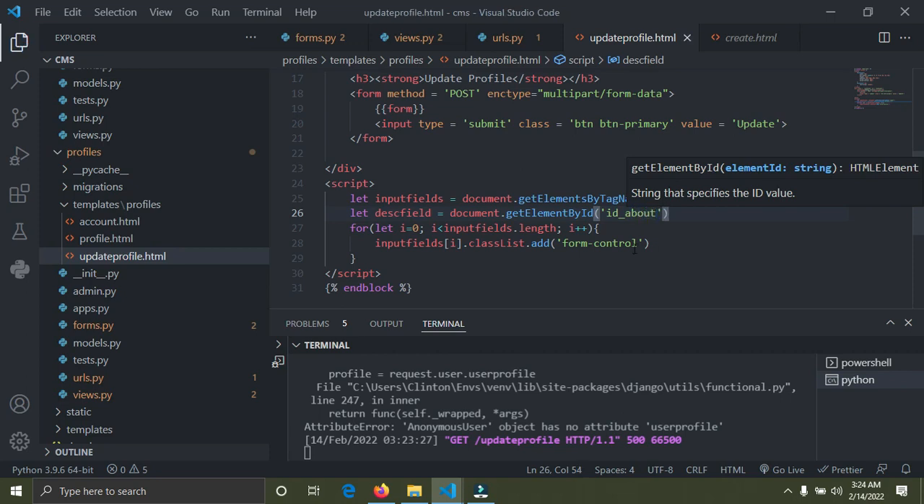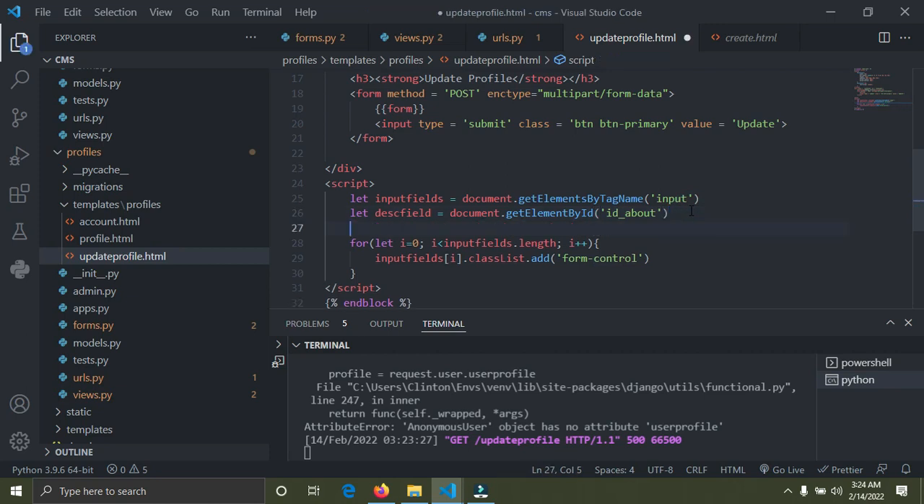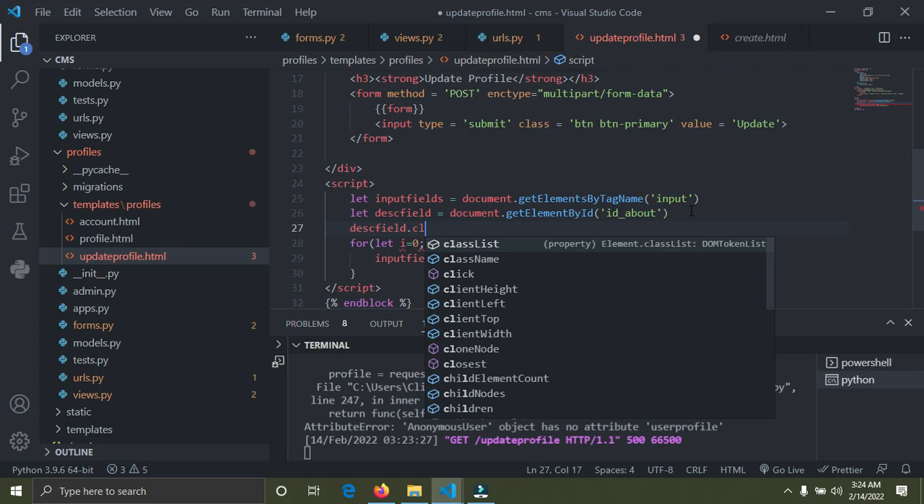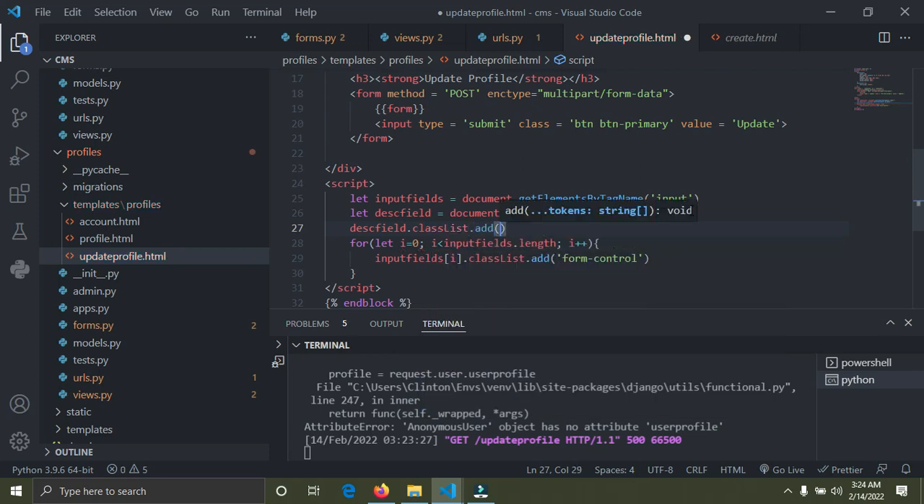Okay, after we've done this, we're going to simply add a particular Bootstrap class to make it look good. So now, we're going to add the same class called form-control. We're going to simply do field.class list.add. I'm going to call this form-control. Form-control is a class. Everything should be fine now.